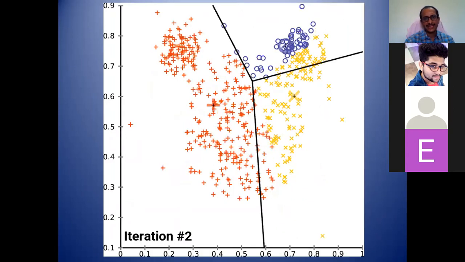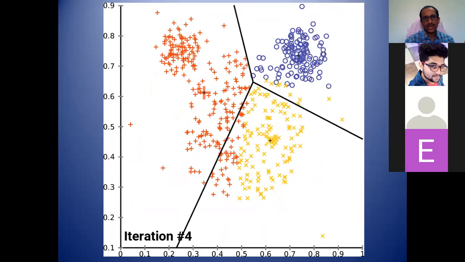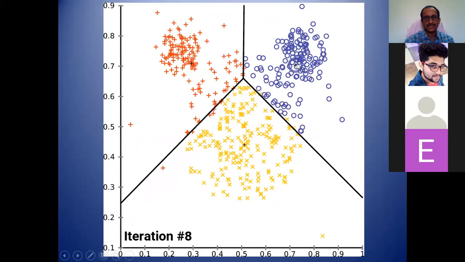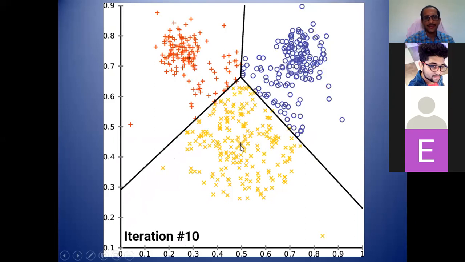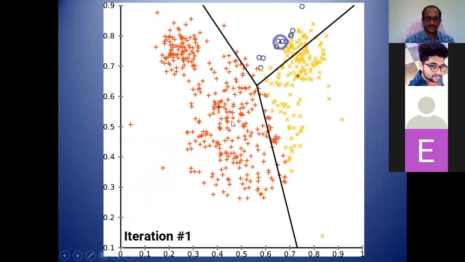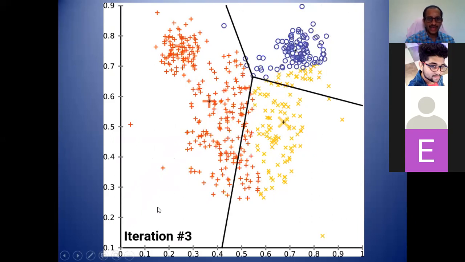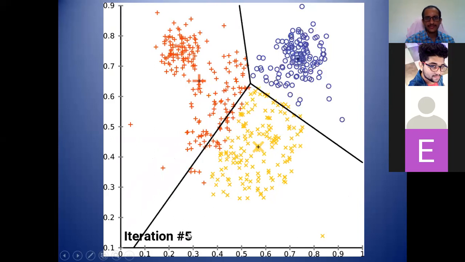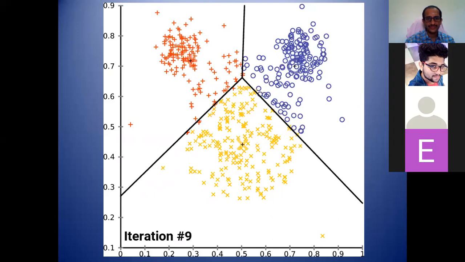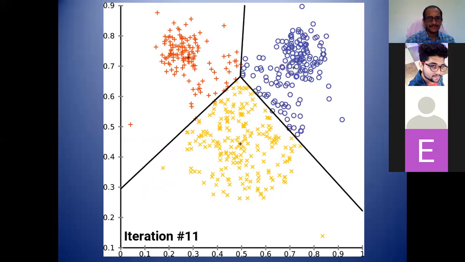This is also visualized in a slightly different manner here. As you can see, the means are now assigned with these marks, and you can see that the means keep updating and, correspondingly, the samples assigned to that cluster are also updated. You can see the iteration number also here. So I hope you understand k-means clustering better now.